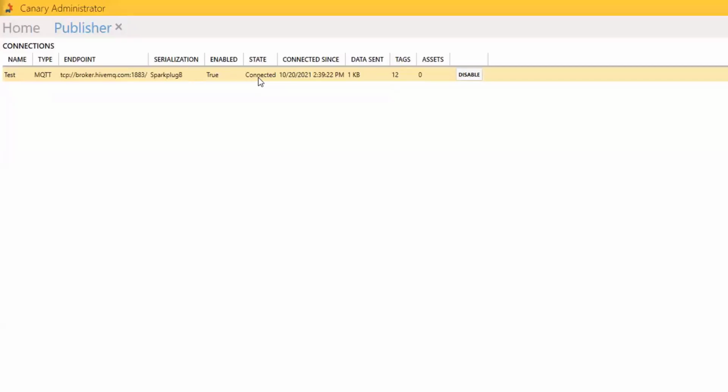Now when I first set up, you'll see the state would default to none until I make a connection. And then it will show how long I've been connected. So I've just been connected here for a couple minutes because I just launched the broker, and it shows how much data has been sent since the last startup of the session. And then it'll show how many total number of tags have been published since the start of the session. Now the assets column would show the total number of assets that have been published since the start of the session, but that only applies when we're using that WebSocket connection.